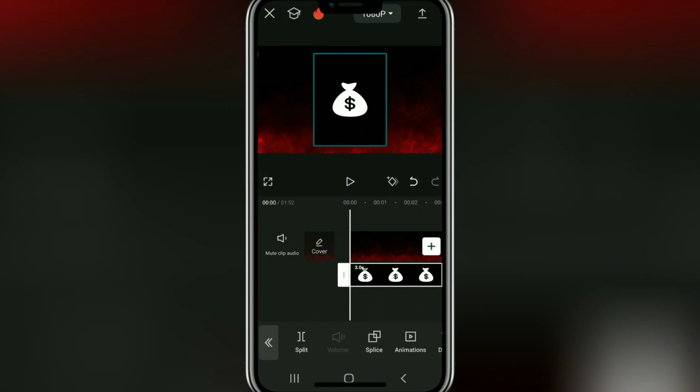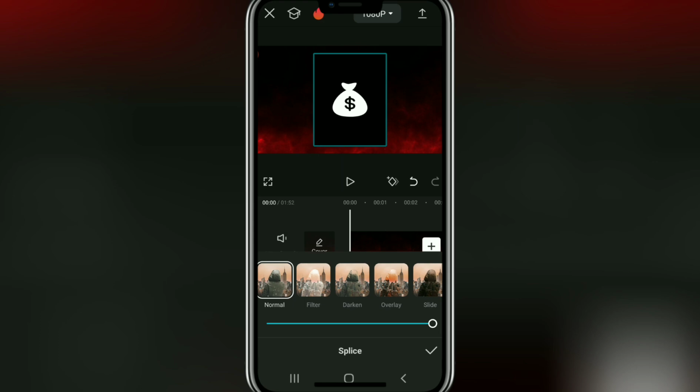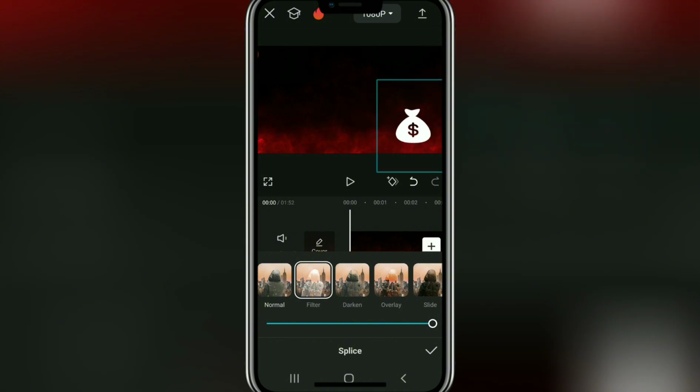So the difference between this and the other way I showed you before is that here you can edit this. You can remove the background using this splice. You see splice down here, so you touch splice. When you touch splice, you see the second one, which is filter. You touch the filter. You see, I have just removed the background. So I think it is better for you to use the overlay than the one from the sticker option, because with this you can remove the background if you want.